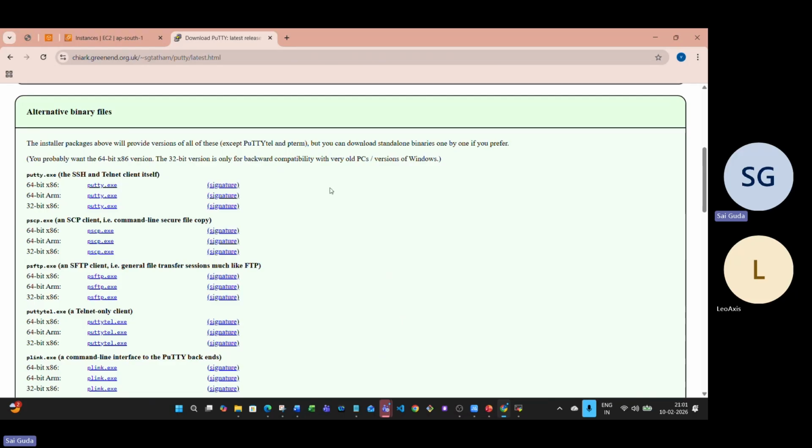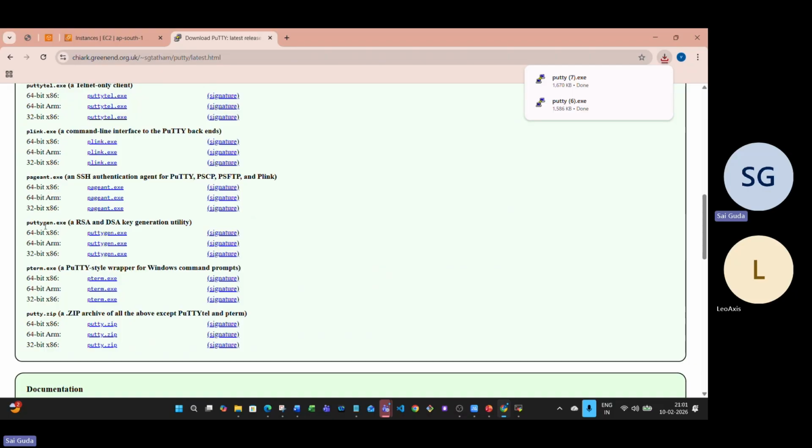As per your laptop, just download the respective software. I'm going to use this 64-bit PuTTY software on my laptop. So it is successfully downloaded onto my laptop. Along with this PuTTY software, I'm going to download PuTTYgen. So here I'm going to the PuTTYgen software. Just click this option. It will get downloaded to your local machine.